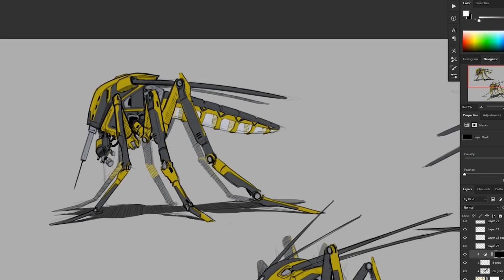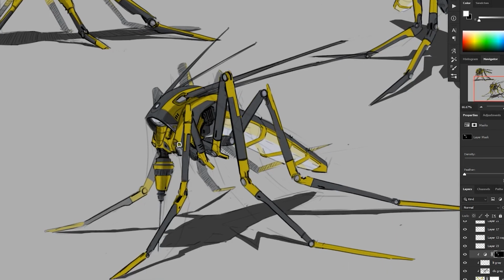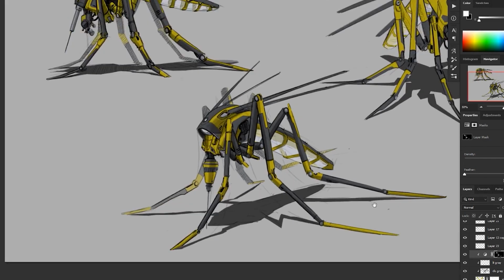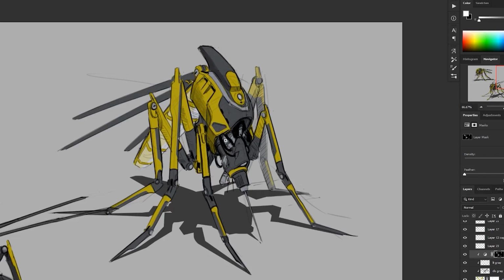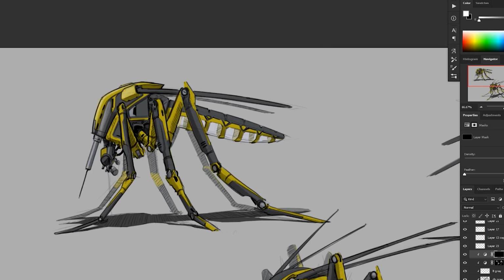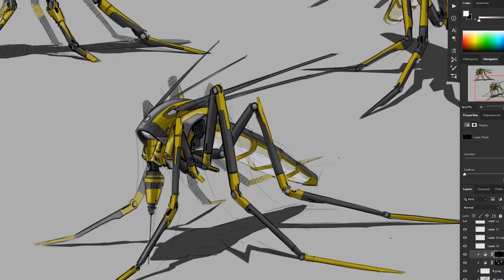So a little bit of a shadow pass to help the forms read a little bit more. And a little bit of a light pass as well, for where some edges might be catching the light a little bit more, and we'll call that done.